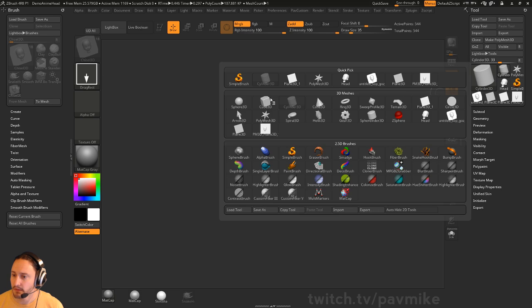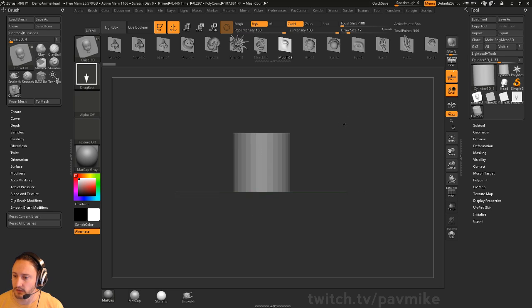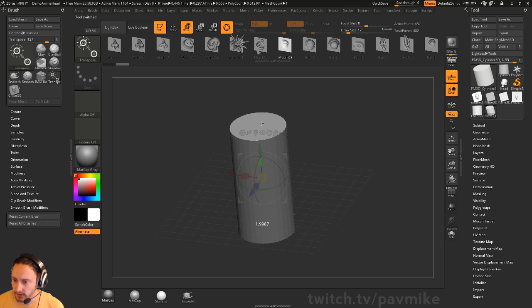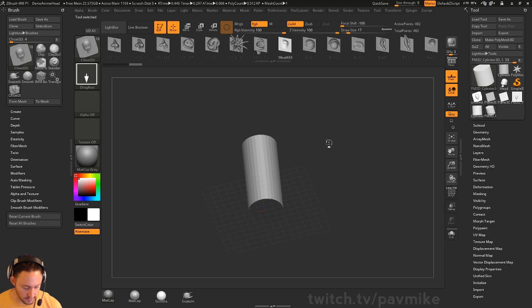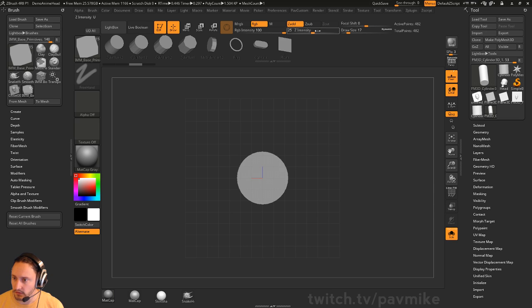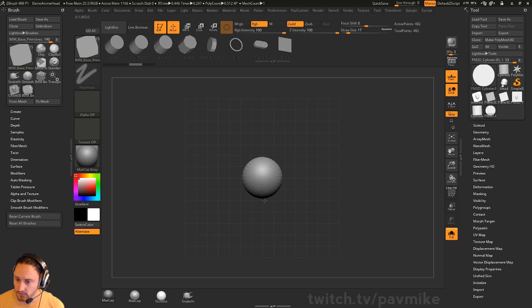Be the best sword you've ever seen. Check this out. So we got a cylinder here, make polymesh 3D, and right off the bat, I can go into my custom menu here, or you can use your brushes here, and let's go ahead and do intensity of 100. We'll drag this out here.